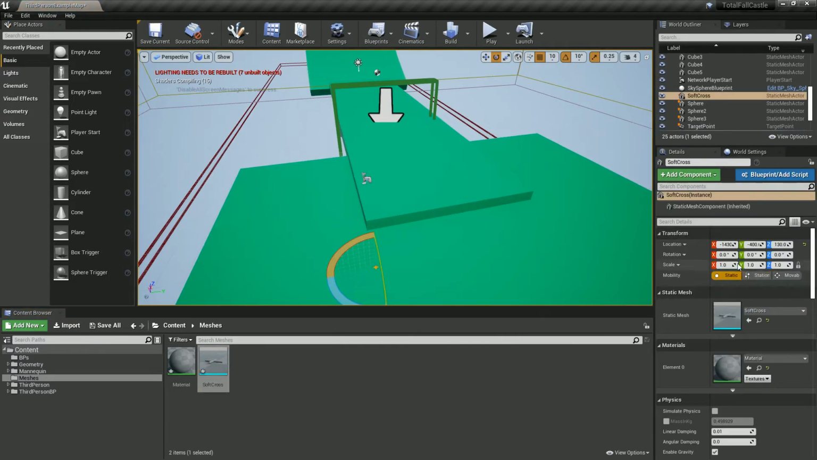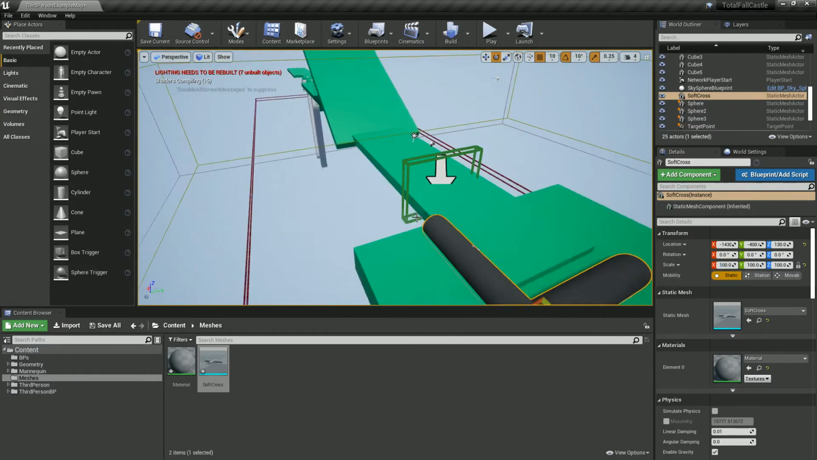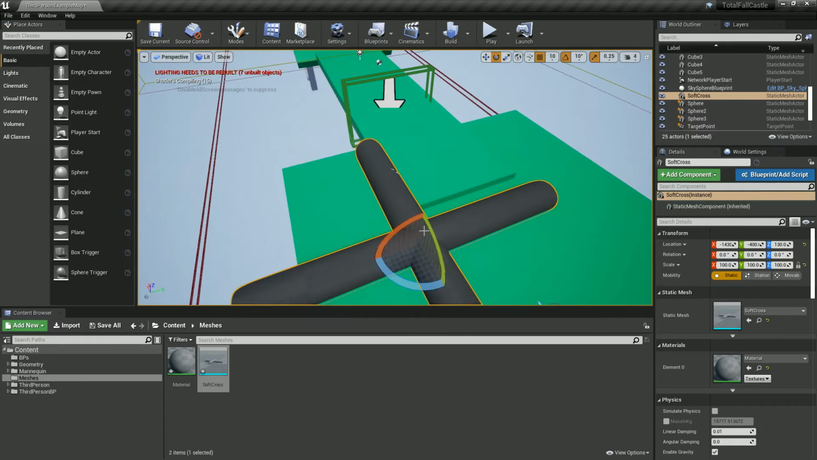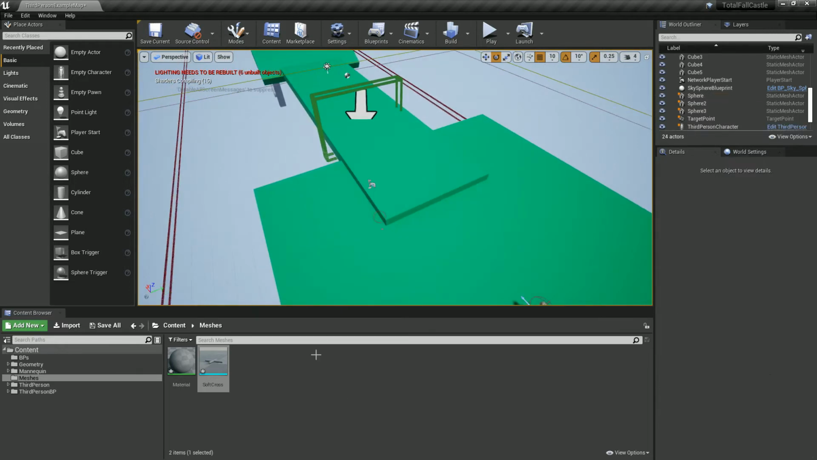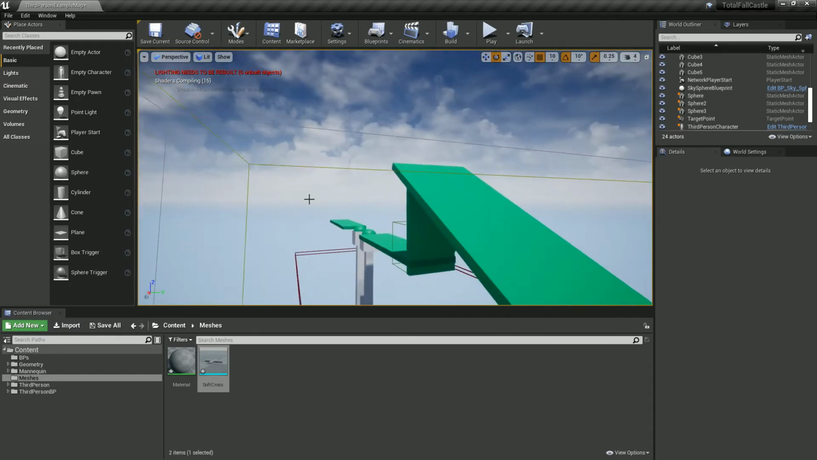My scale is way off, so I'm going to set my scale up to 100. Why not? Let's have a look at that. Yeah, that seems like a good scale. I'm actually going to delete that and make an actor out of this, so I could reuse it if I want to.